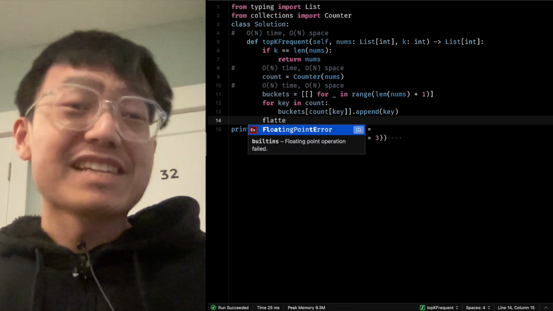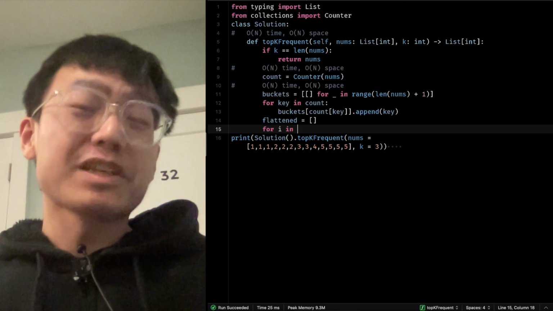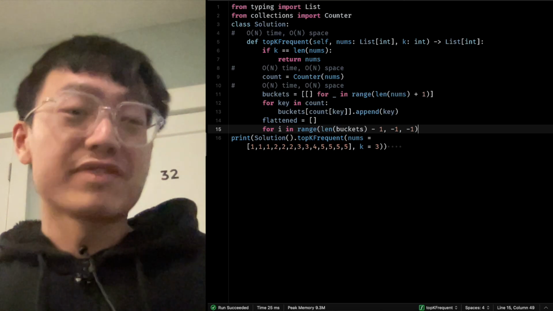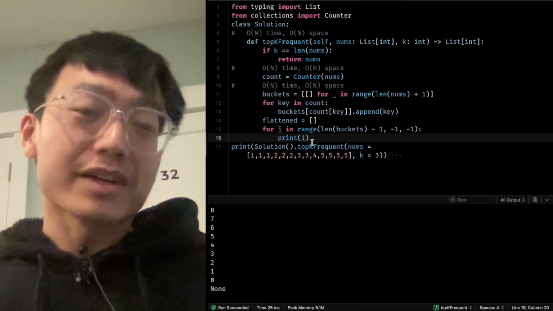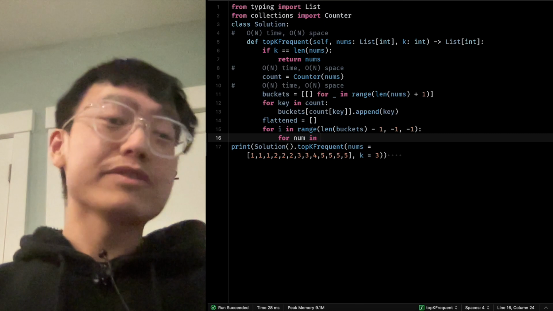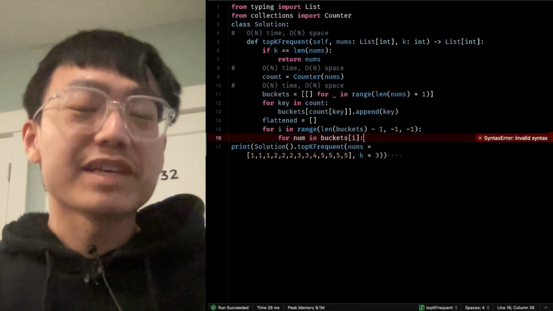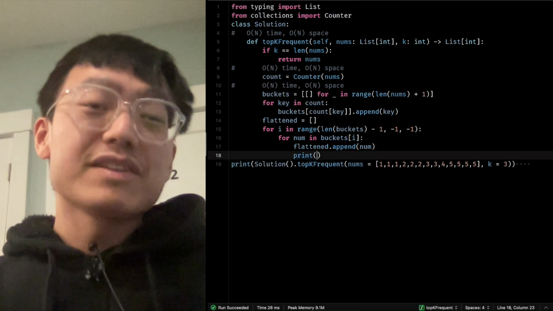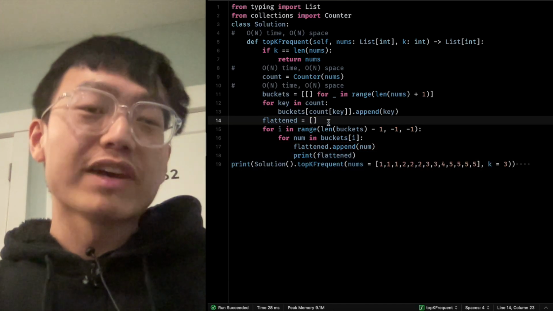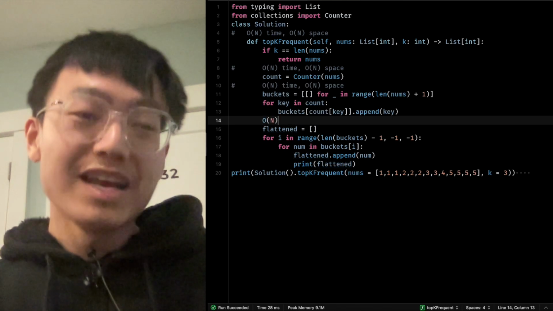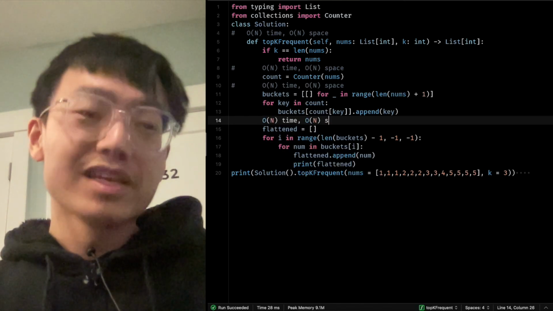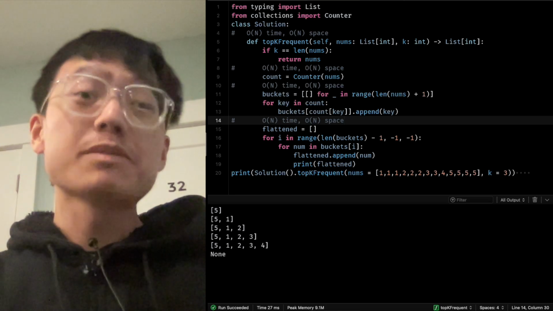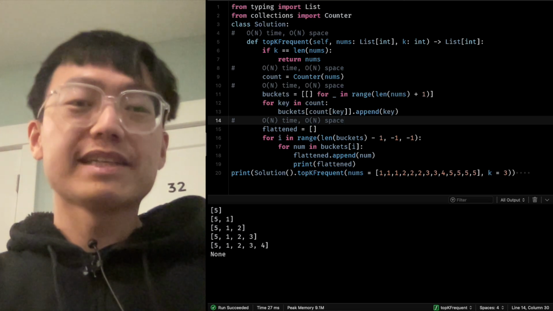We create a flattened list of elements in the input list. We sort it by descending frequency. It iterates over the list of buckets in reverse order, starting with the bucket containing the element with the highest frequency. So we just append the element from each bucket to the flattened list. So it takes O(n) time. This is because it requires iterating over each element in the bucket list once, and it takes O(n) space, since we need to store the elements from the input list in the flattened list, which is proportional to the number of elements in the input list.